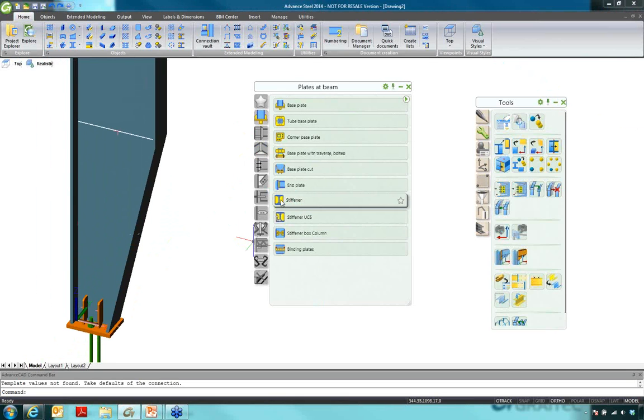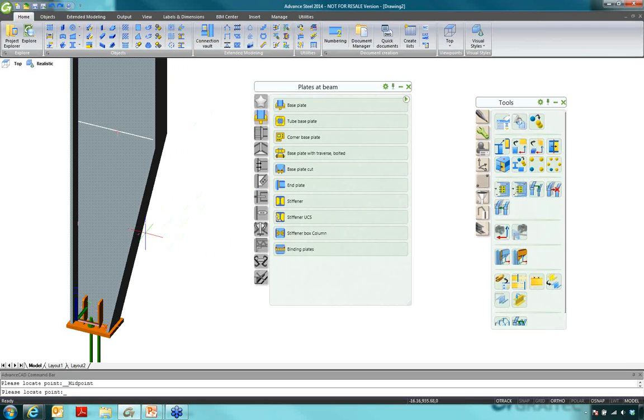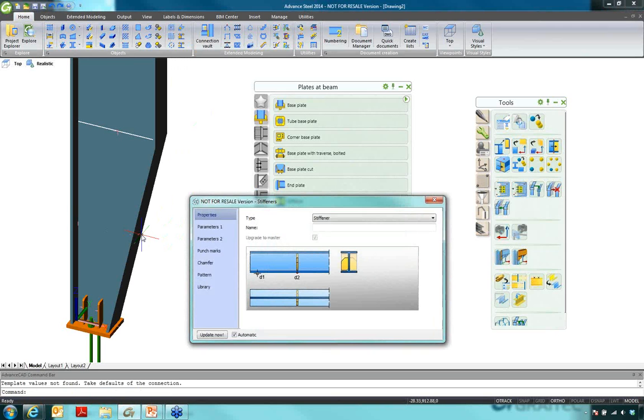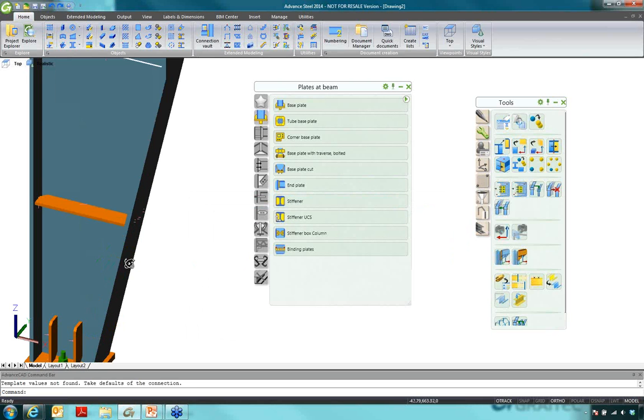If I go here, we have the stiffener connection. We can apply a stiffener on the tapered beam. We can specify a point like the midpoint here on the slope flange. Some stiffeners are created automatically. It can be on one side or on both sides. And as you can see, the length of the stiffeners has been calculated automatically.